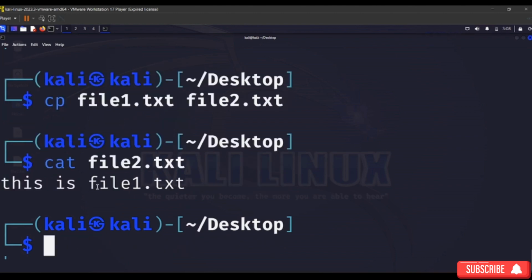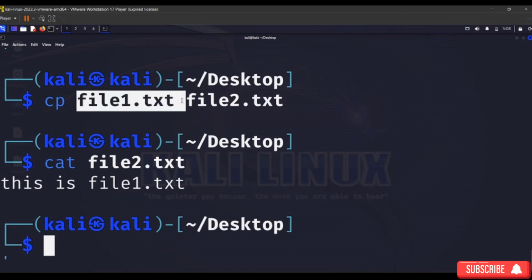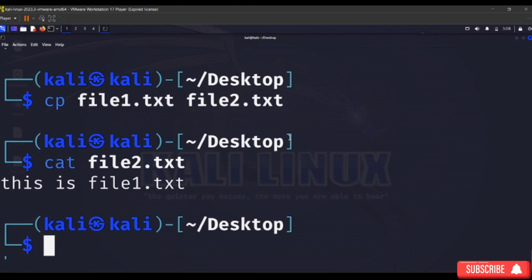This is file 1.txt. So using the cp command, we can copy the content of one file to another file. And using the cat command, we can display the content of the file. So let's move to the next command.